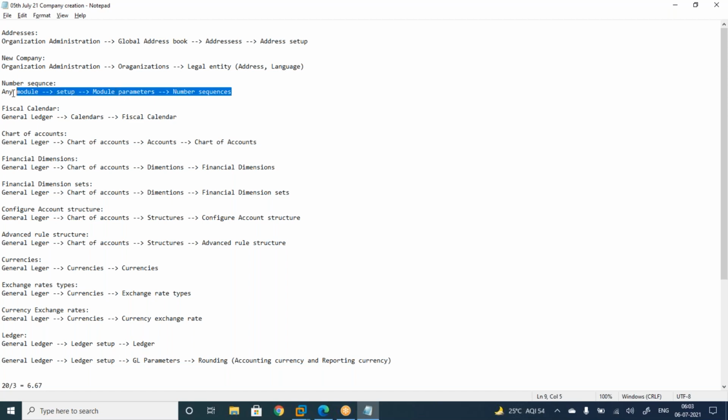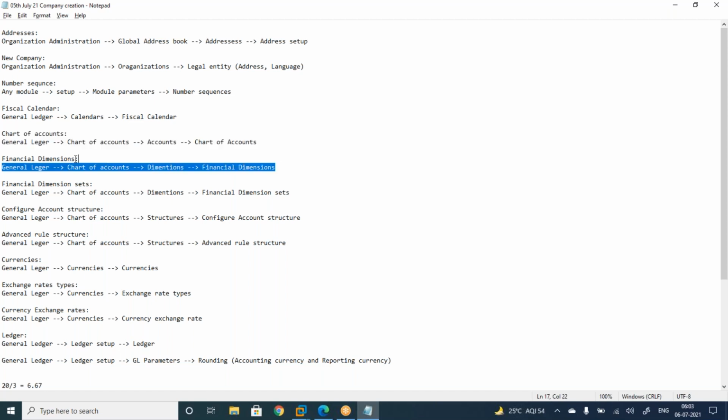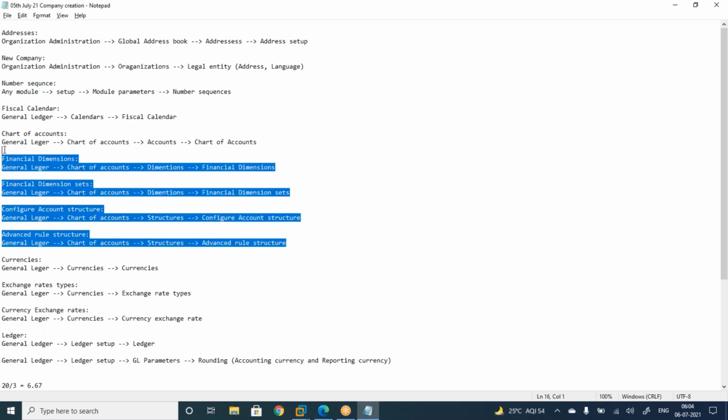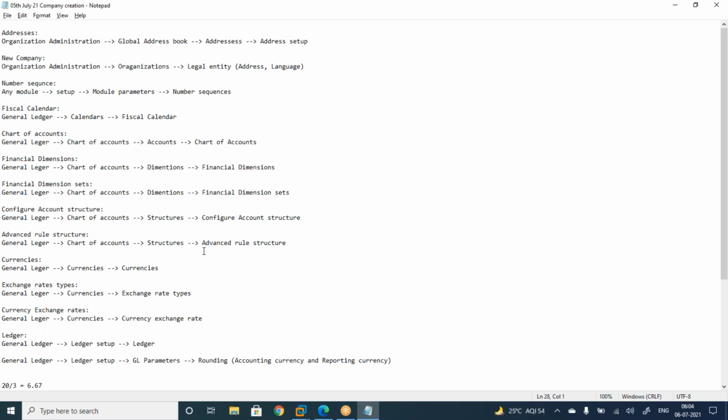Next, you need to create number sequences. However, they are created automatically, but manually you need to modify a few of the transactions, maybe sales order, packing slip, sales invoice. Around 20 to 30 number sequences you need to modify as per the client requirement. Next, you need to create calendars, and then the chart of accounts. Financial dimensions, financial dimension sets, and account structure you need to create. Advanced structure, if it is required, you can map it, otherwise you can skip it. That is based on the client requirement.